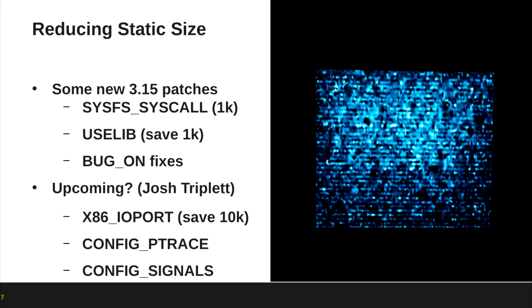Then there are just odds and ends here and there. In 3.15, there are a couple patches that remove obsolete syscalls. You can turn those off. You get 1K each. Doesn't sound like a lot, and it's not, but it all adds up. You disable a bunch of things like that, and eventually you cut things down to the size that you need in the end.